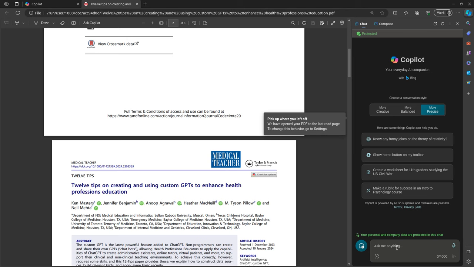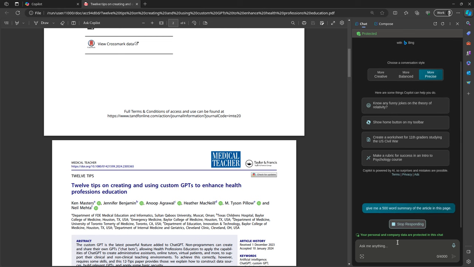And what I'm going to do, first of all, is make sure that this is on precise, because I want it to be accurate rather than creative. So I'm going to choose precise. And I'm going to say, give me a 500 word summary of the article in this page.